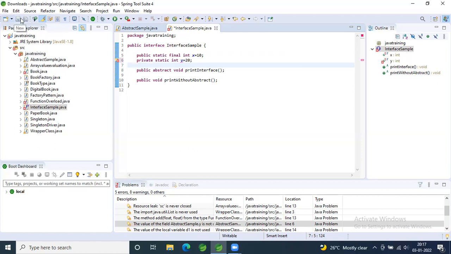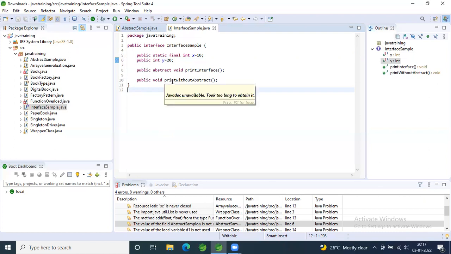Okay. Still it is showing the same. Yeah, just save it. Now change the private to public, because private is not allowed in an interface. Okay, now remove the static keyword. So it's either public, static, or final. Only these three keywords are allowed in an interface, whereas in an abstract class, you can have any combination.